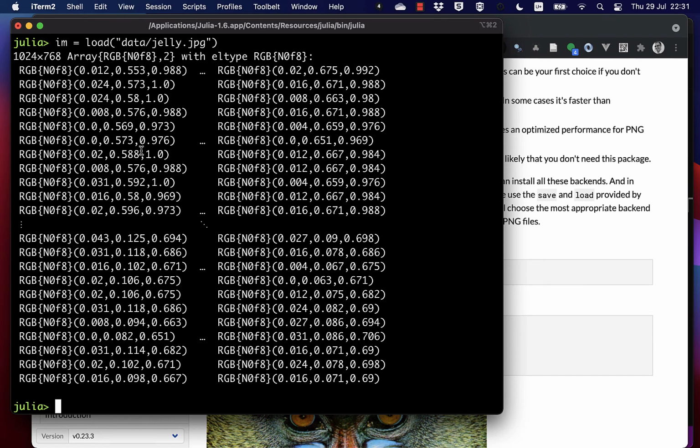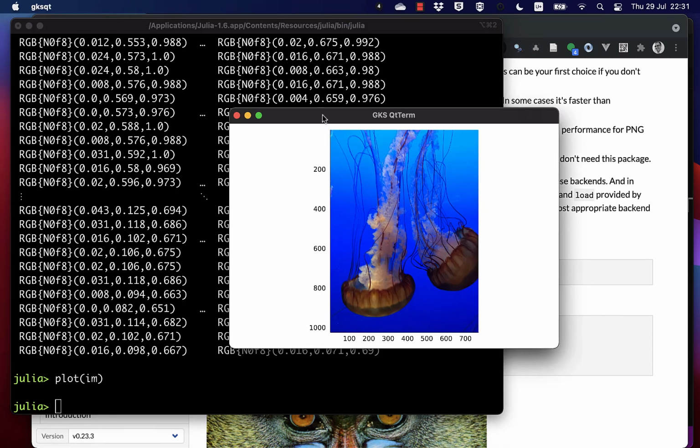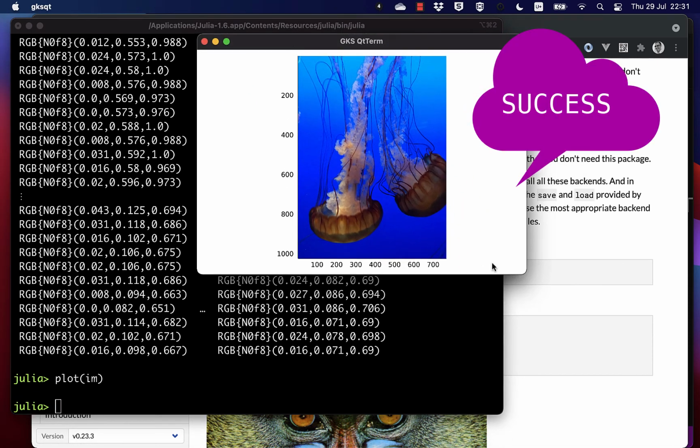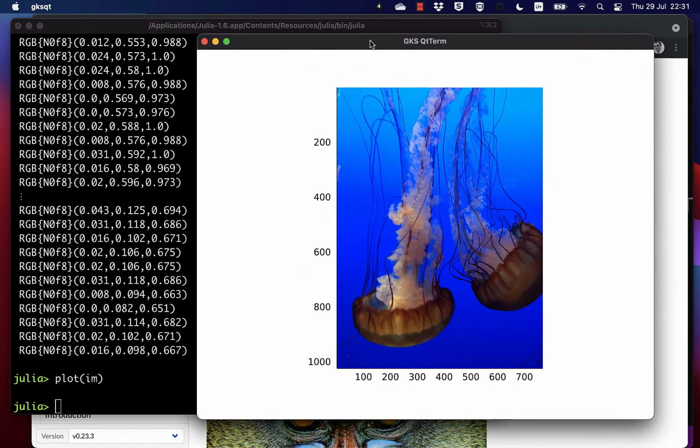Okay, so let me just try and see what happens if I plot this image using this plot command. And actually, lo and behold, this plotting library is smart enough to understand this particular thing here. So that's kind of cool.